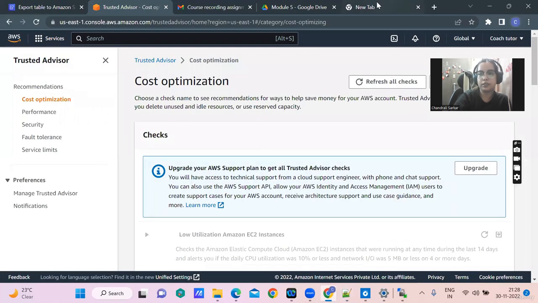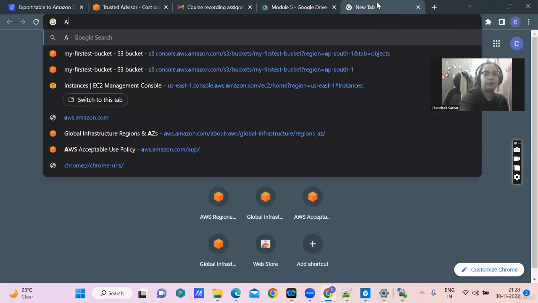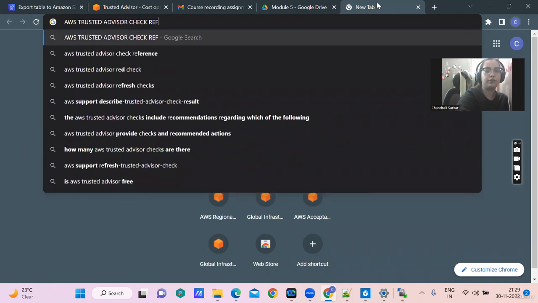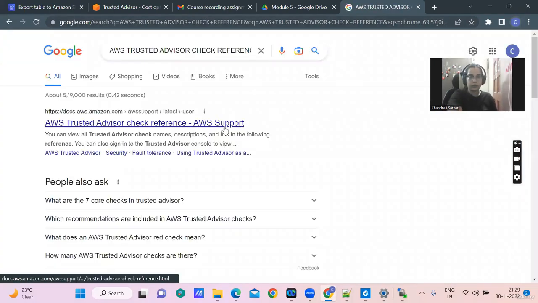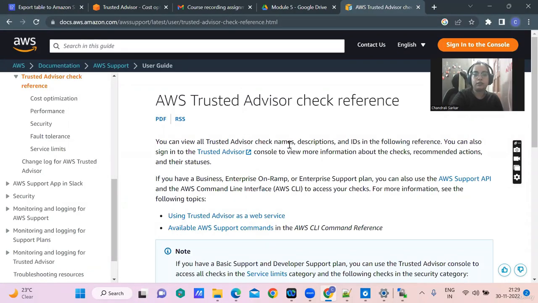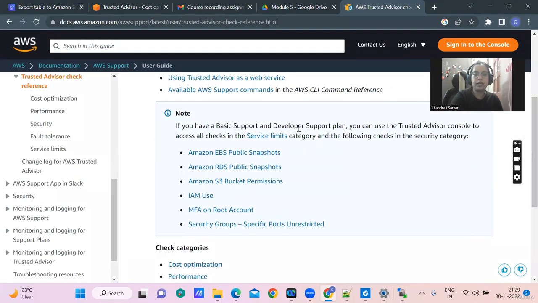So what we'll do is we'll see the AWS Trusted Advisor check reference. This is the official Amazon AWS website. You can view all the Trusted Advisor check names, descriptions, and IDs in the following reference. You can also sign in to Trusted Advisor, that's the console. Note, if you have a basic support and developer support plan, you can use the Trusted Advisor console to access all checks in the service limits category and the following checks in the security category.